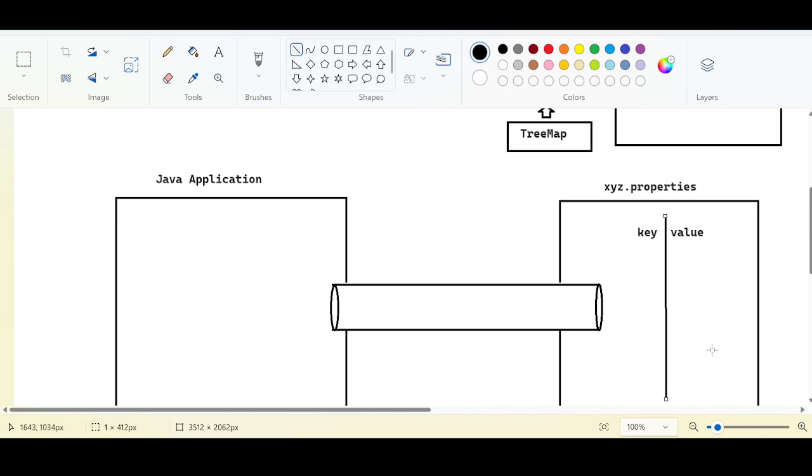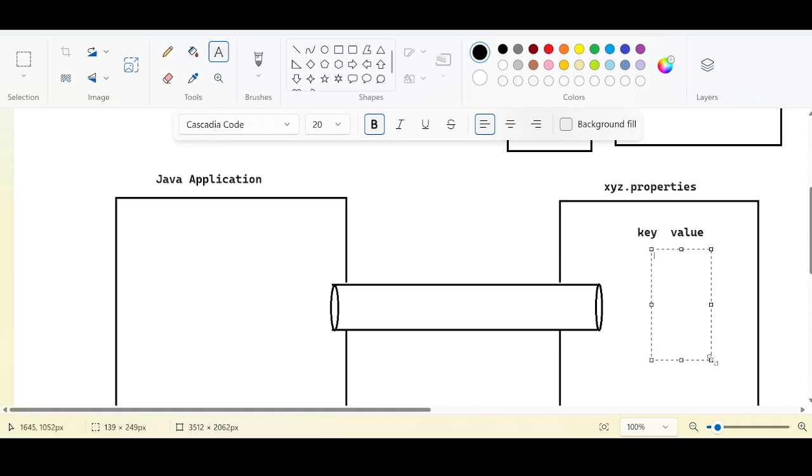Let us separate this key and value. Usually you will use a separator, like you can either use the equal to operator or the colon operator. To separate the key and the value, these two are the separators that we can use, right? Okay, so let us try to work this out in a Java program.